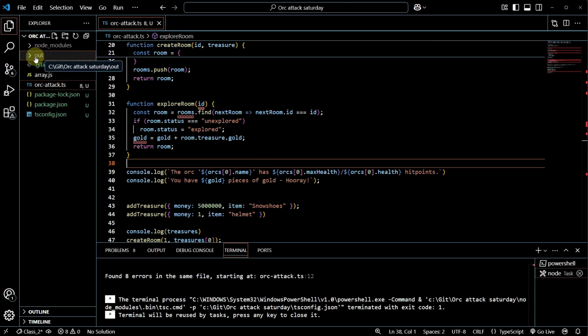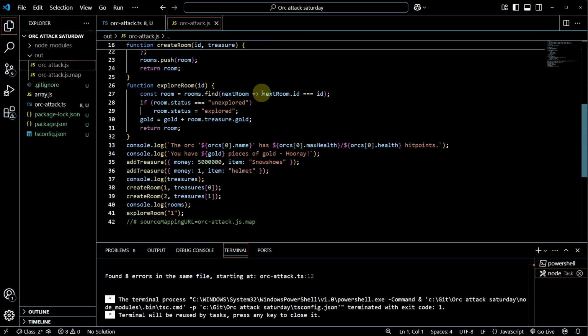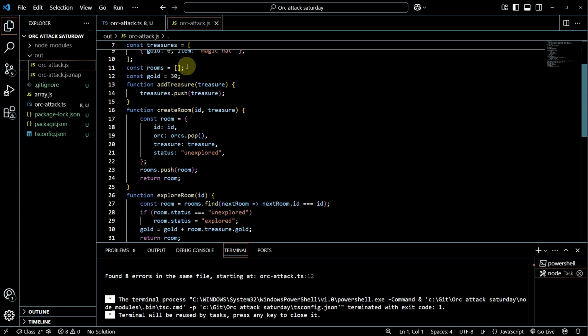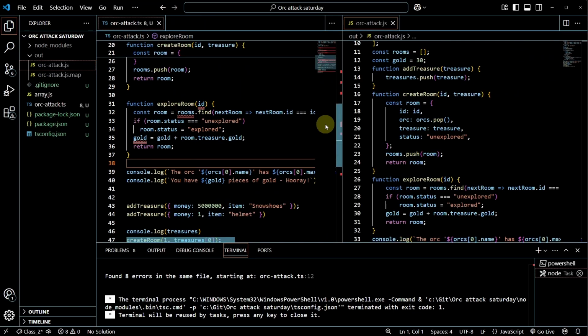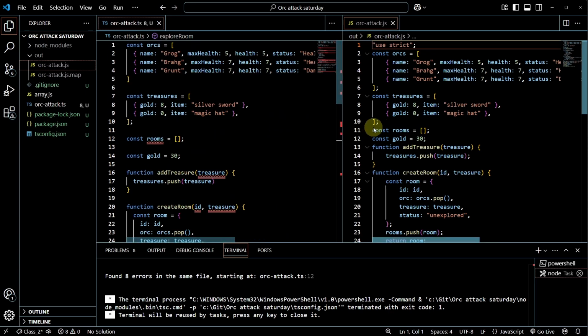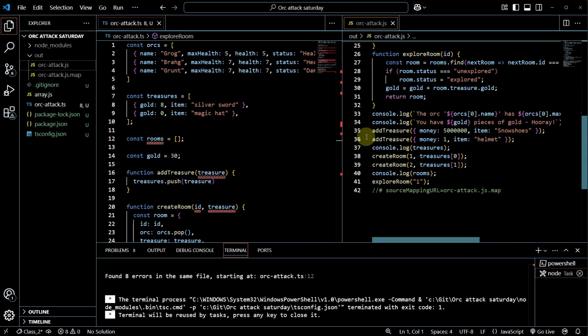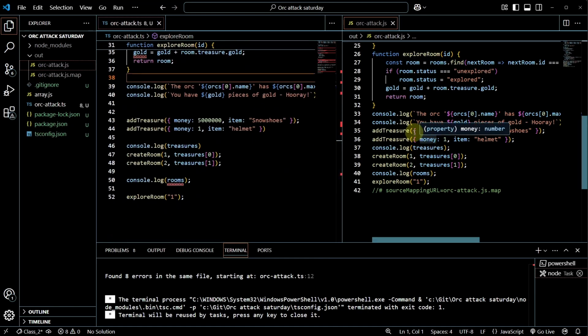And now, as you see here, it has created an output folder and there is an org-attack.js inside. Just ignore this map for now. I can open this by double-clicking it. And this is the output file from my TypeScript. Let's drag this to the right side of the screen so I can have them side by side. And you can see they look pretty much the same for now. We didn't add any TypeScript code yet. It's just nice to see that it works.